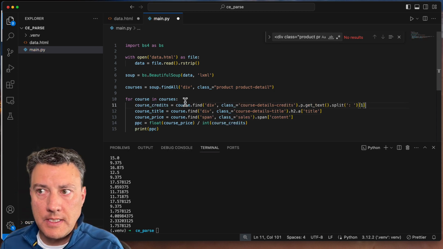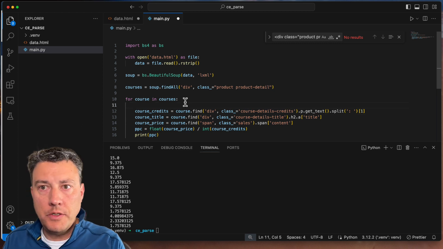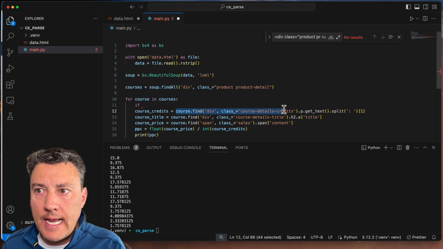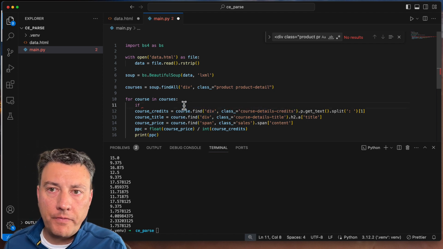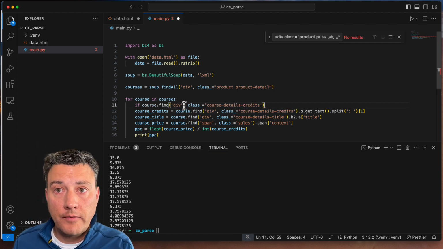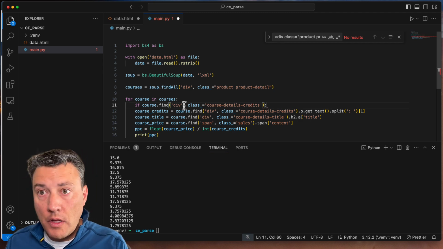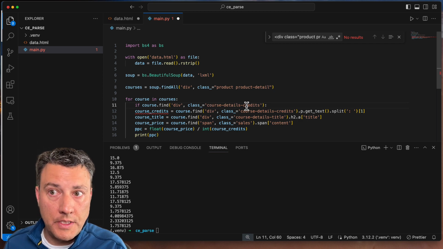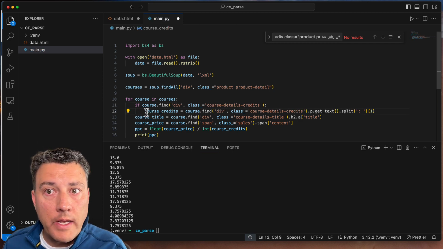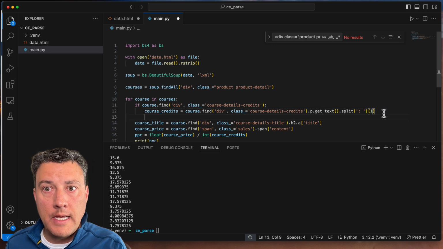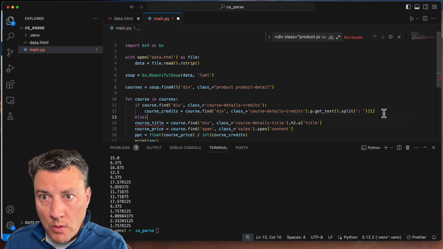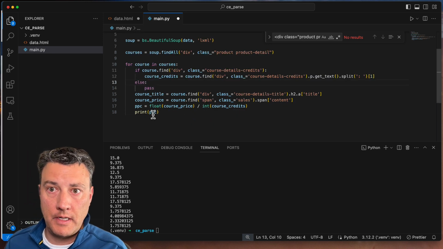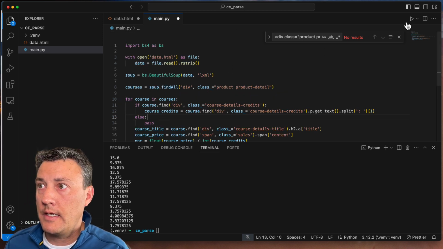So let's move this to the top, okay? And what we're going to do is run a simple if statement, right? Because Beautiful Soup allows you to look for elements, if there is a div that has course details credits in it, then we can go ahead and assign the variable. If not, we just pass. And that just moves us on to the next one, right? None of this runs, and it skips the rest.